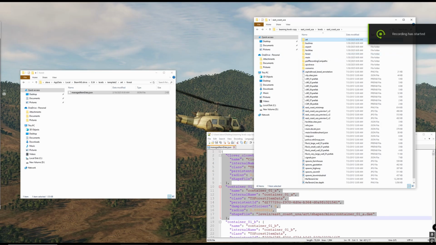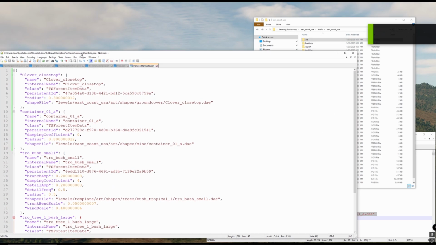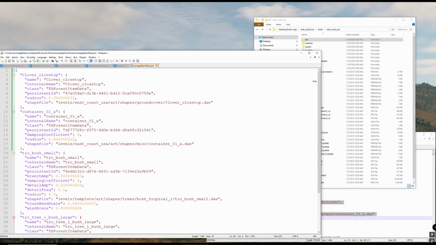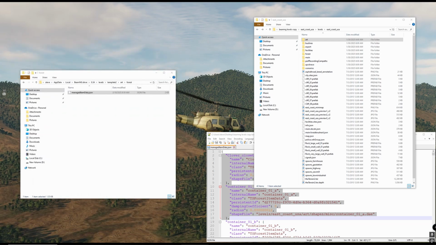So in the case of the managed item data, it knows where the DAE file is, but it still doesn't know where the material is. So all I need to do is tell it where to find the material stuff. And once I do that, then the materials will instantly work. And it's actually rather simple. So let me just scooch this out of the way.